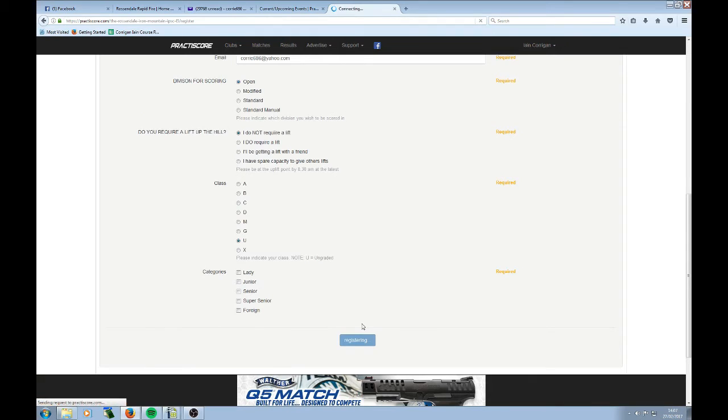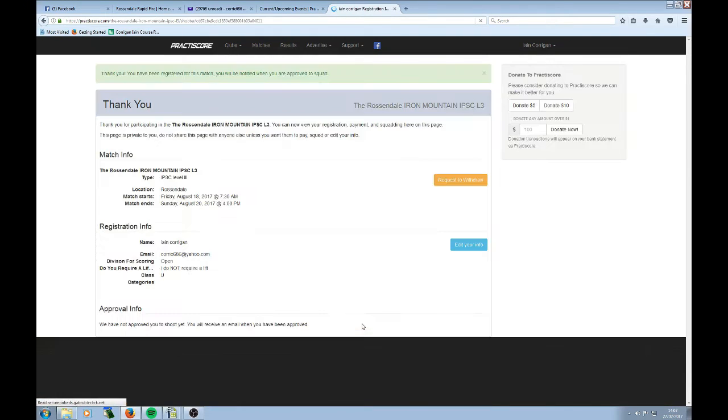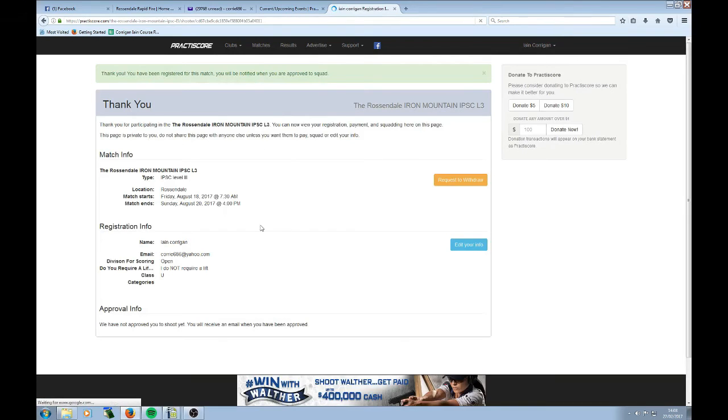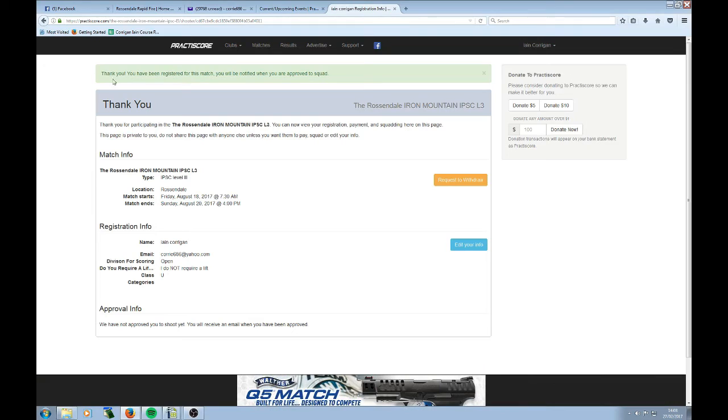So there we go. Clicking on register, and we're registered. Now this brings you through to your little individual match page. You could save that if you want, just save it up there, or alternatively you could just ignore it and come back to it later on.